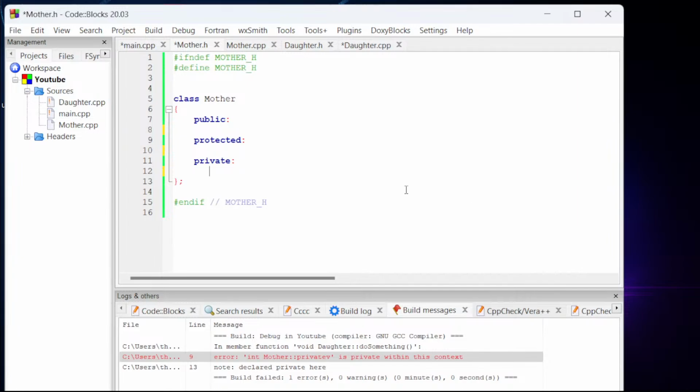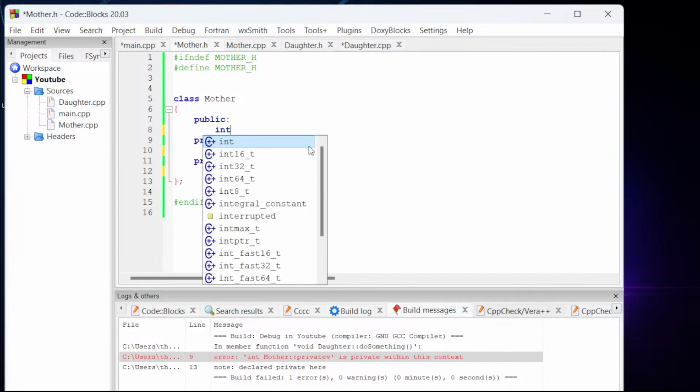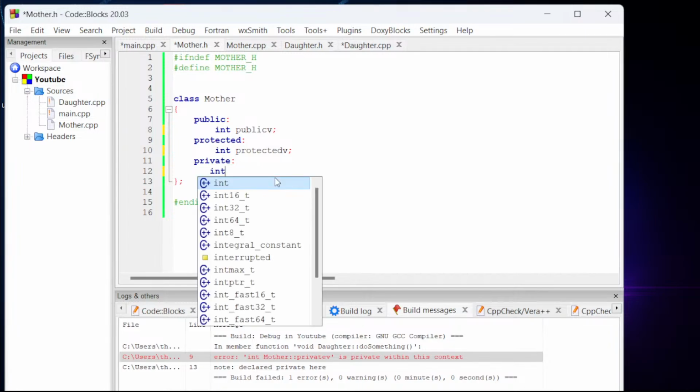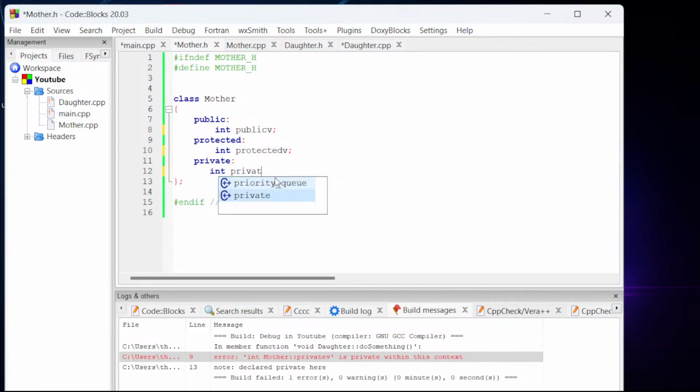So here what we are going to do is introduce some variables to see how it works. I'm going to introduce an integer public variable v, then a protected variable, and then an integer private variable.